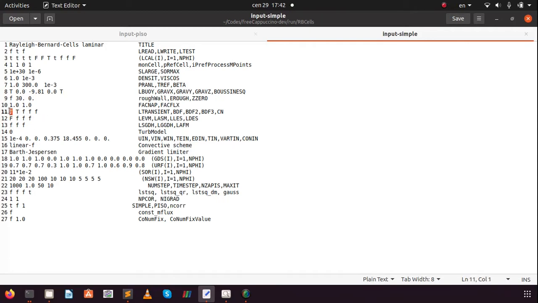The case will be transient. Therefore the transient flag is set to T, true. Also the time stepping algorithm is backward differentiation of first order, so Euler implicit. For the turbulence model we just set 0 because it's a laminar case. Moving on, the convective scheme is set to second order upwind.